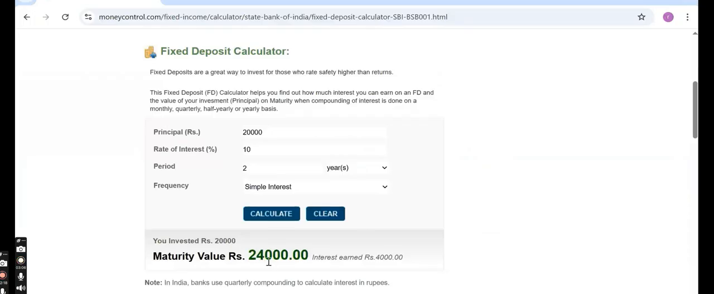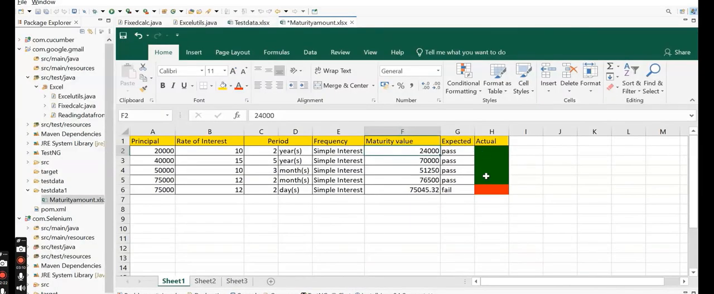See this Excel file. I can pass this expected value. If my actual value is also the same, if expected is matched with the actual value, the test case is passed here. That's why I pass the value.